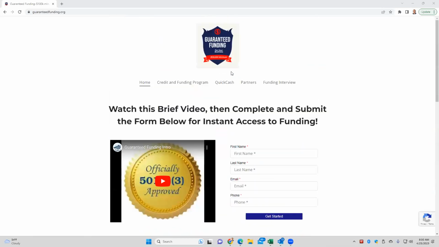So let me scroll up. So I'm on the guaranteedfunding.org website. Each of you have been provided or should have been provided a link to a free website that looks just like this, whereby the forms are linked to you, so you get credit.